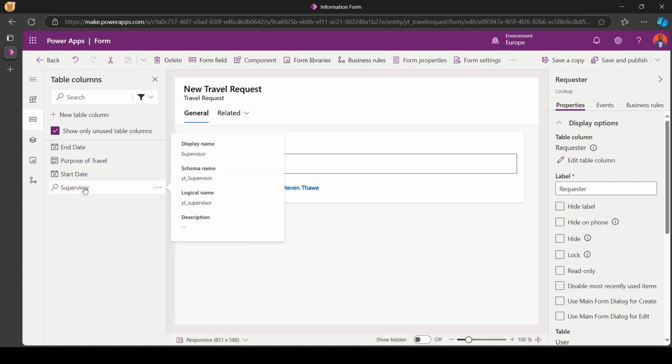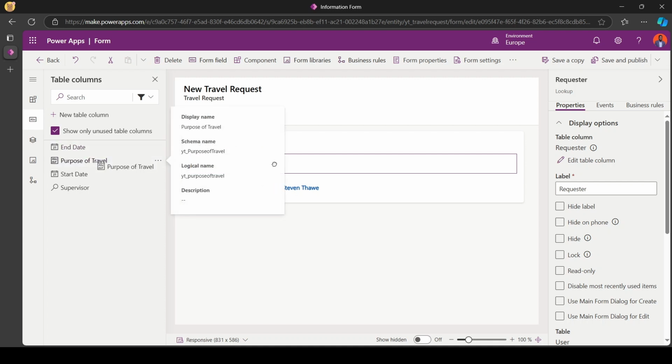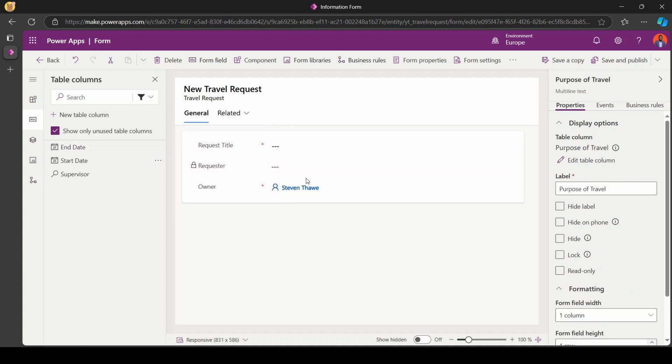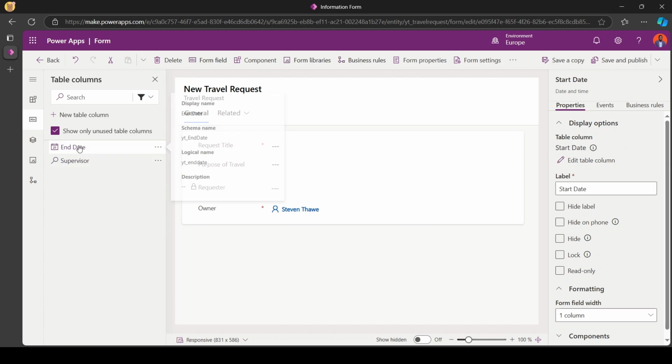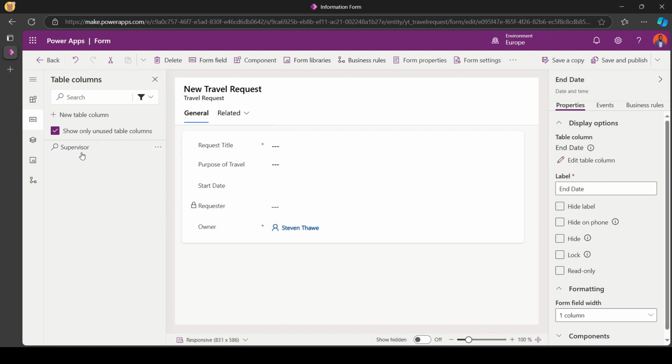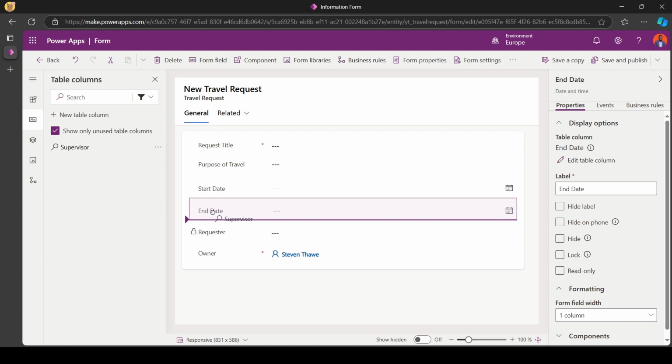From that, we also need to have the estimated cost. So the total estimated cost will be a roll-up column that will be calculated from the line items. So we won't create it now until we have finalized creating the line items table. So for now, we have got the purpose of travel, which should come right under the request title. We have got the start date. We have got the end date. And you also need to select your supervisor.